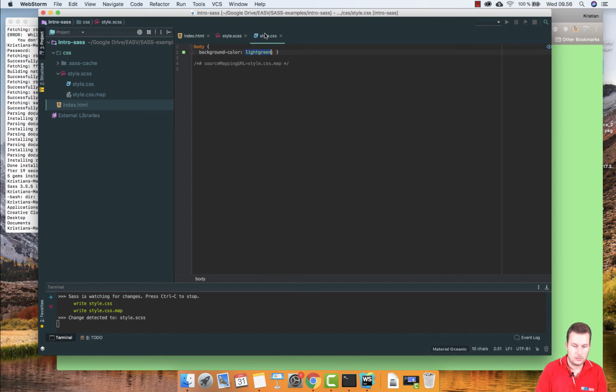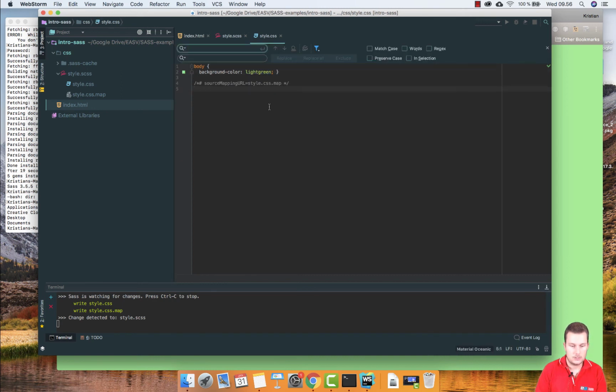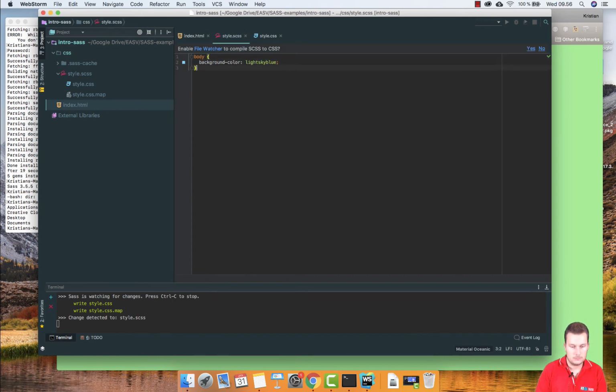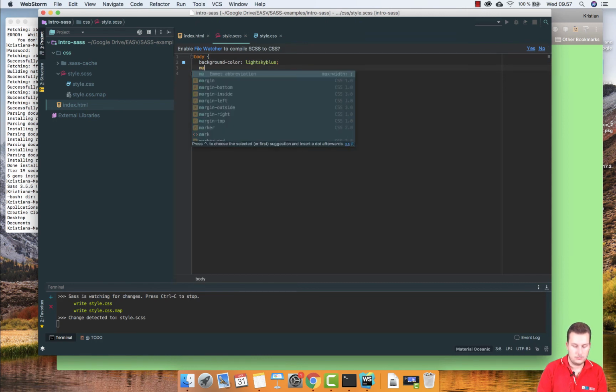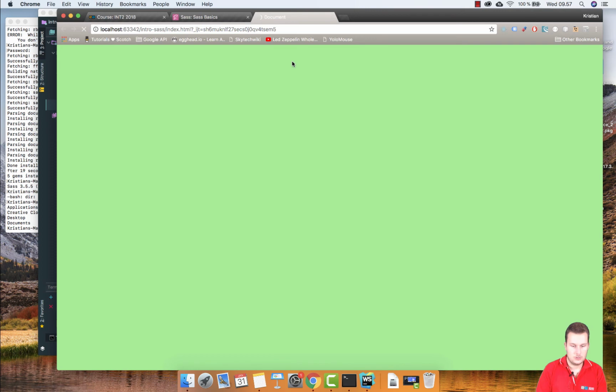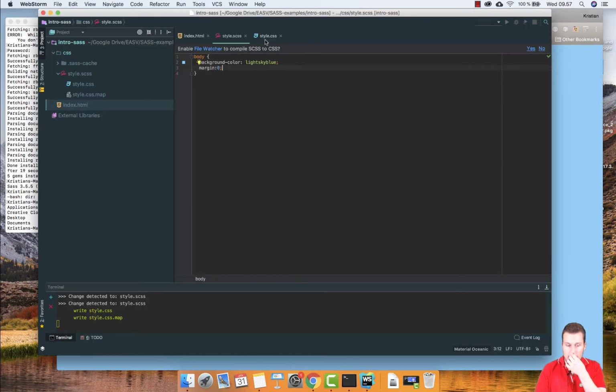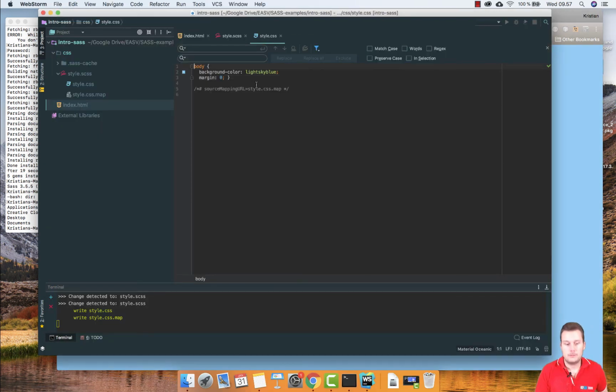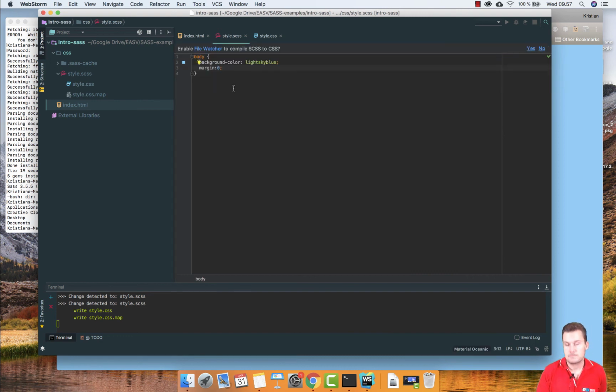It's not going blue. Why is it not going blue? That's odd. Because I did something weird here. Let's do more. Margin 0. There we go. I don't know what happened there. I may have overwritten something, but now you can see that's kind of a stupid error you can do. I just deleted my CSS file, but I don't know. Maybe it was just slow.